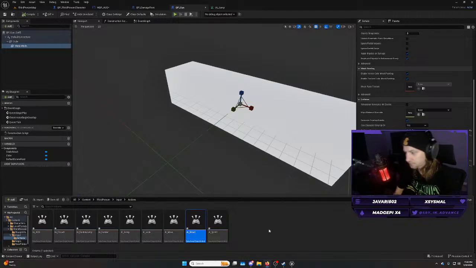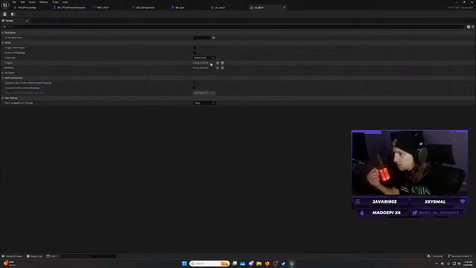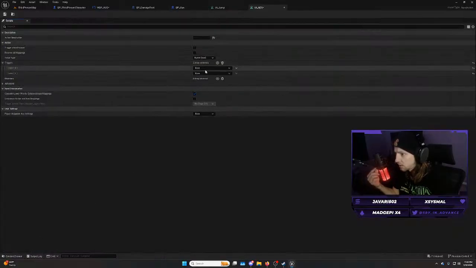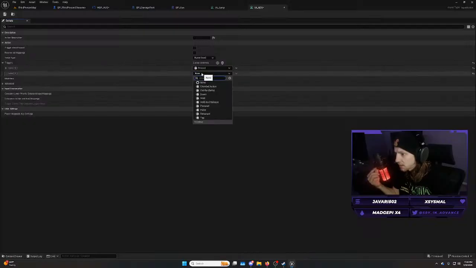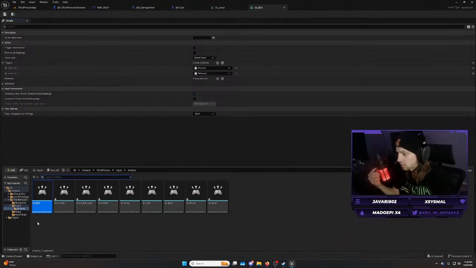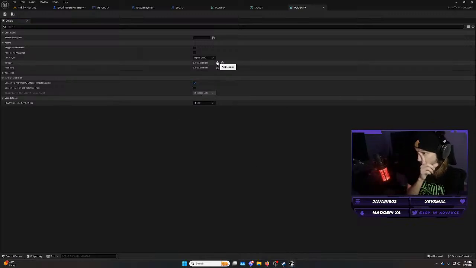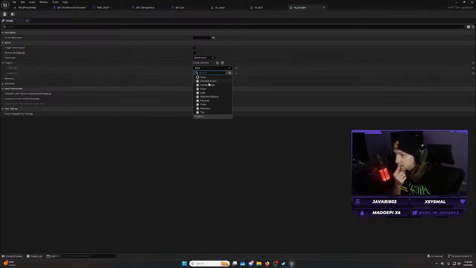IA_ADS. Alright, so ADS. There will be 2 triggers for this one. There will be 1 trigger for when the button is pressed. There will be a 2nd trigger for when the button is released. Save. Crouch. Pressed and released. Crouch edit mode, pressed. Is also going to be press and release.